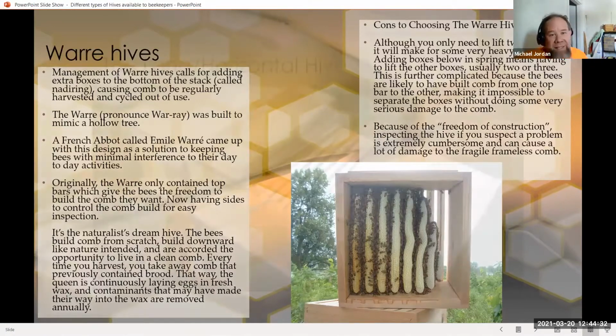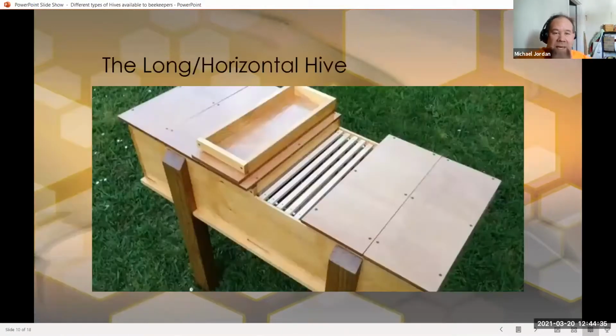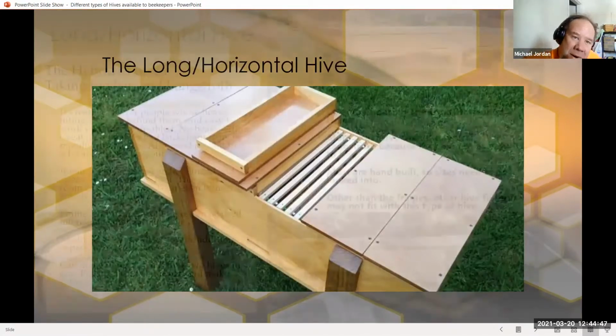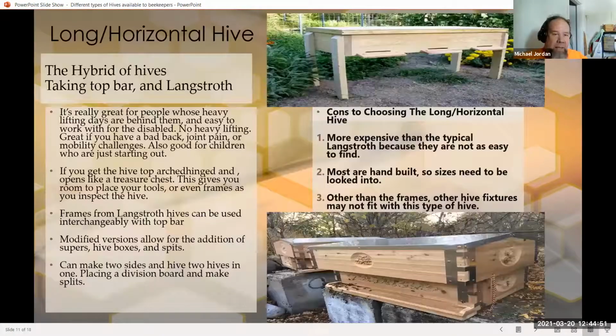Another type of hive that's based on all of this, and we're kind of getting into more of the commercial aspect, is the long horizontal hive. This hive is completely different. It's the hybrid of hives. It's taking the top bar aspect and the Langstroth frames, if you choose to use them, or using the Warre system of just the top bars across it and building it.